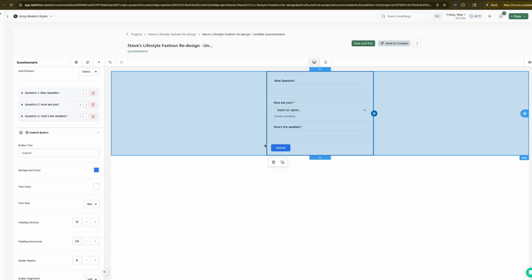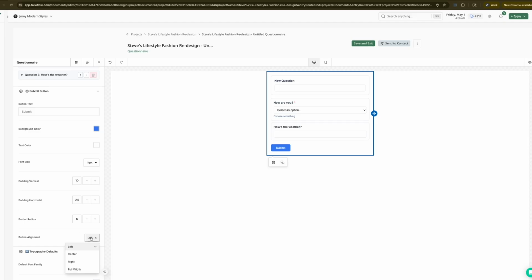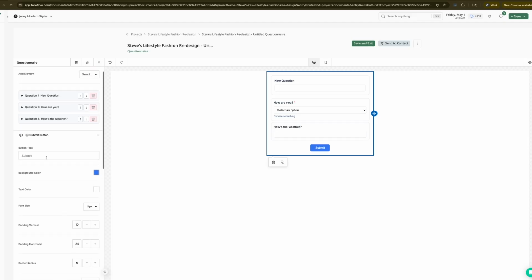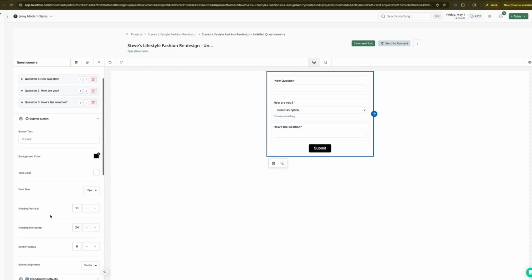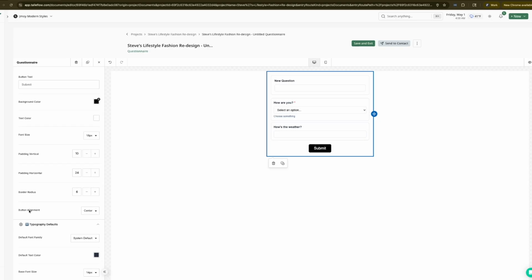You can also change the configuration for the submit button. So I can change the button alignment to be centered. I can change what the label is. I can also change the background color. So if I want it to be something a little softer or black, I can also change the text color, and I can also change the font size. I can make it a little bit bigger if I want. You can also add some padding and other types of configuration design options.